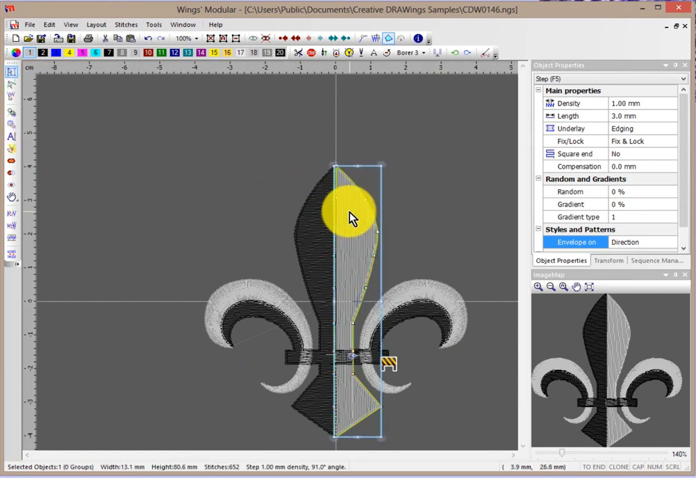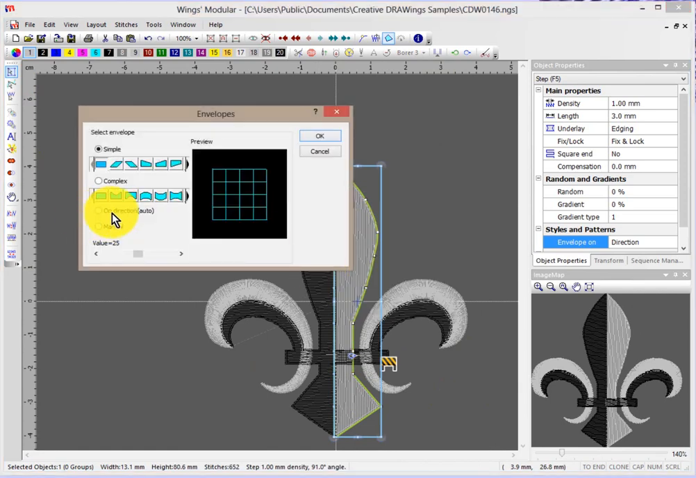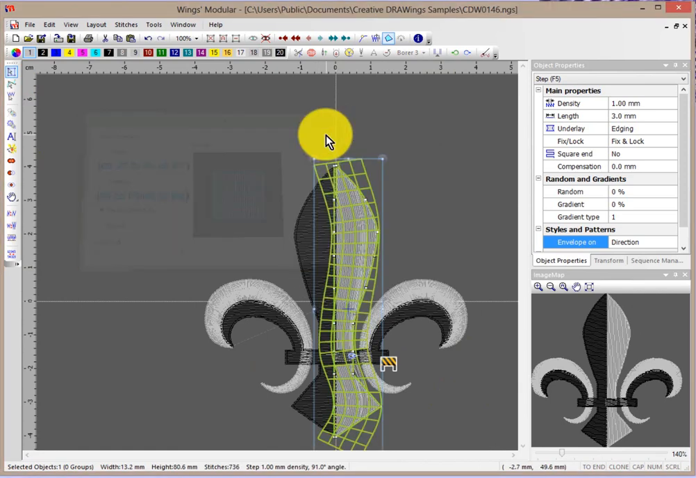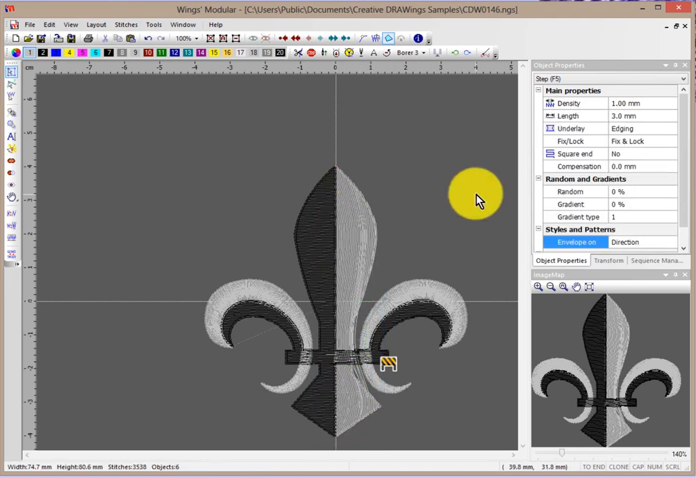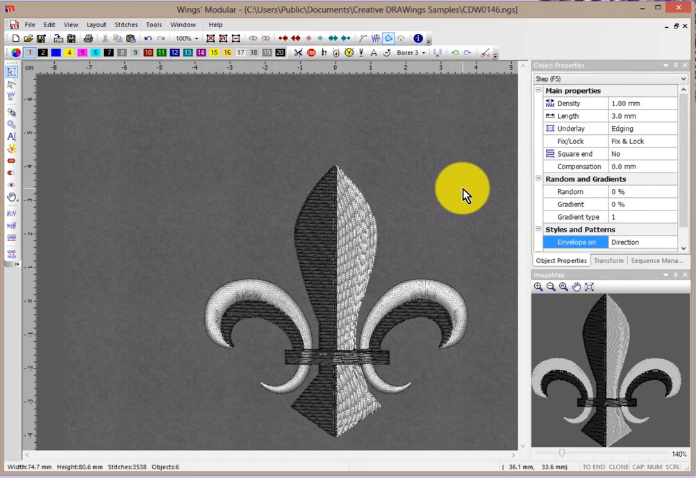So the point is, let's see how that affects creating an envelope on direction for the same shape. See, now it's given a nice, interesting sort of contouring look to that thread, and so you can see how you can really influence your creative clip art.